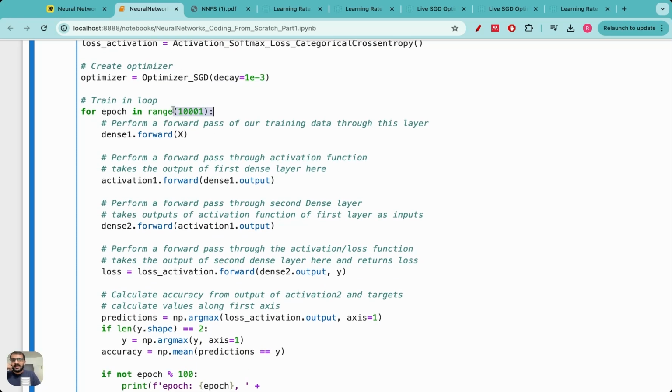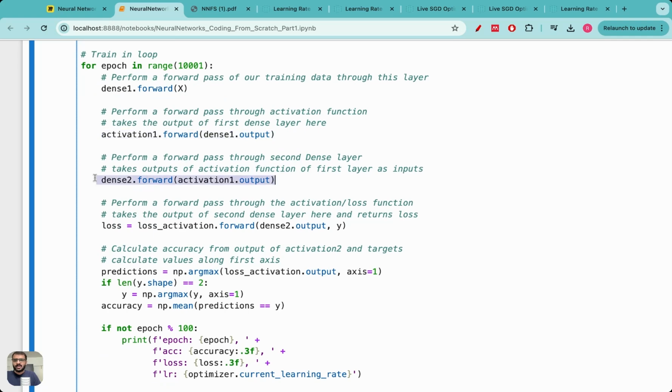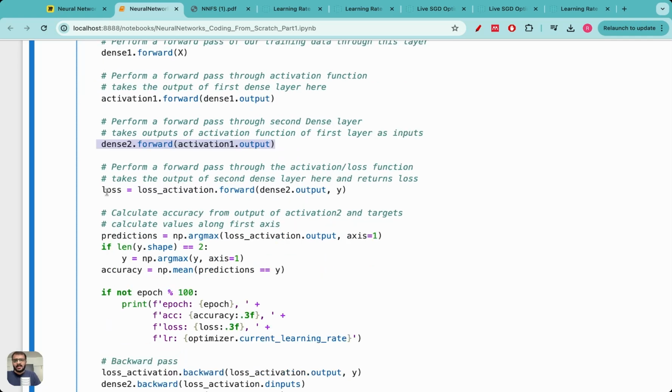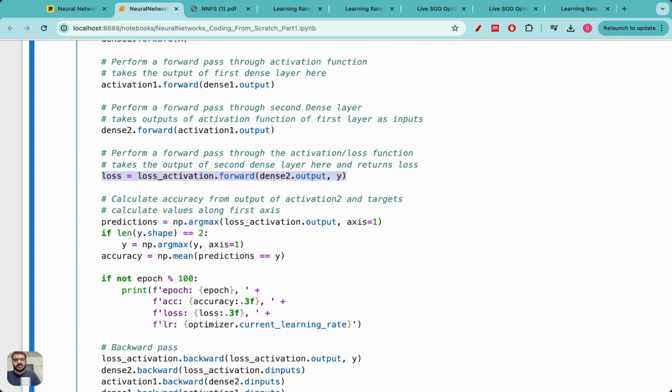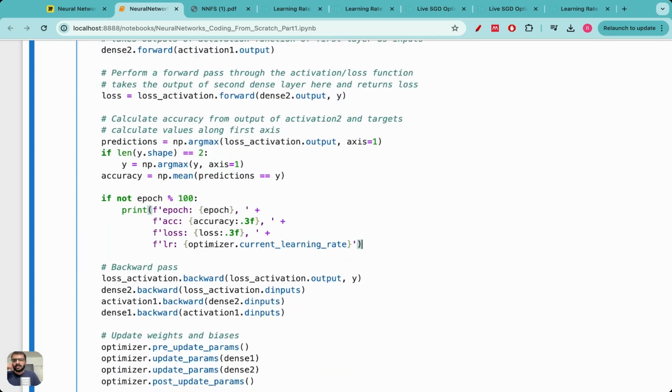So we are going to be running 10,000 iterations. First, I am going to be running the forward pass through the first layer. I'll chain it to the ReLU activation. The output of the ReLU activation will be going to the second layer, and then I'll calculate the softmax output and the cross entropy loss. In this portion of the code, we are just printing out the accuracy, the loss, and the current learning rate at every epoch. Remember, one epoch means going through the entire data set once.